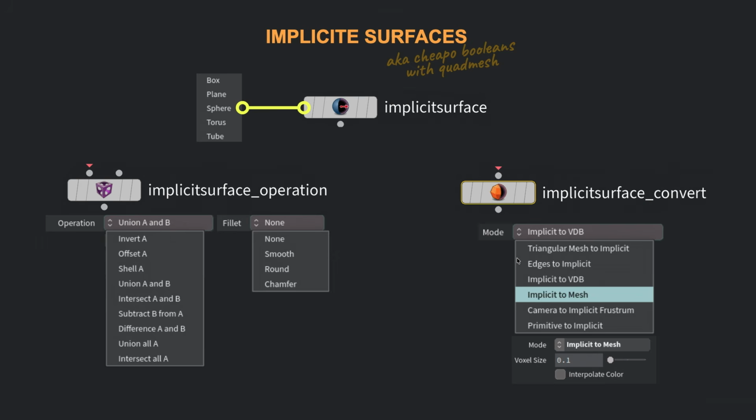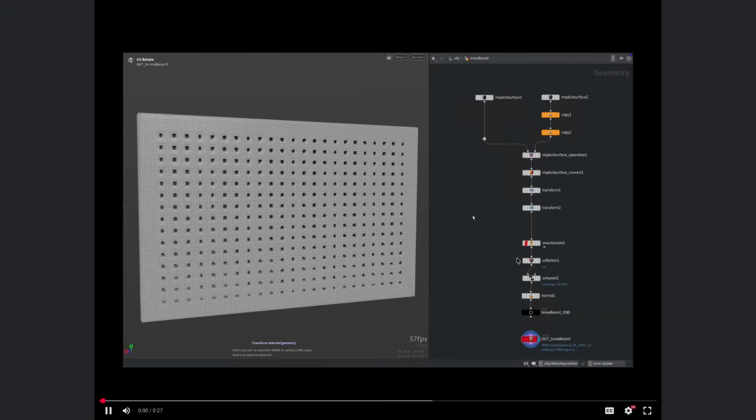Next is the implicit surfaces, which I'll call cheapo Booleans with quad mesh automatically. I use just these three nodes: implicit surface with some basic geometry options, implicit surface operation to do my Booleans, and then the convert to get it into something usable. And it looks something like this.